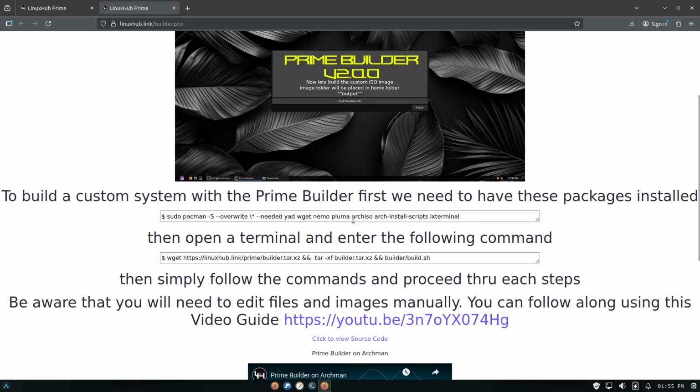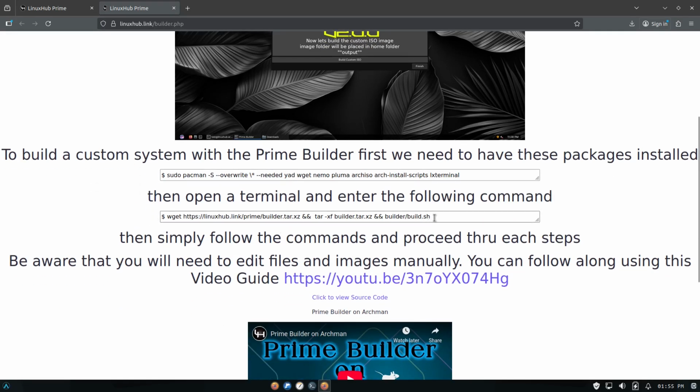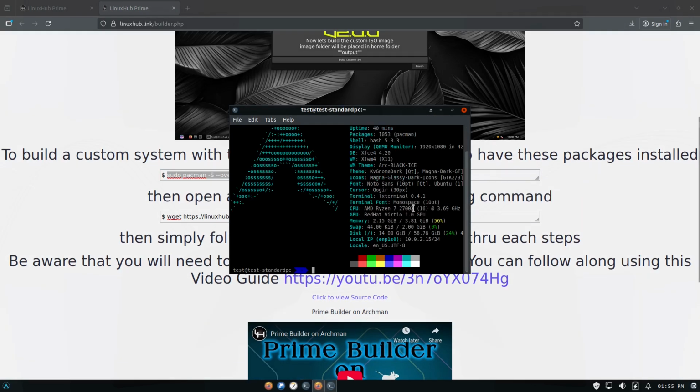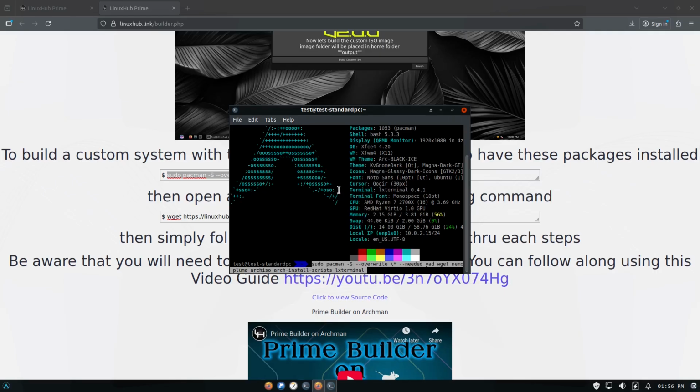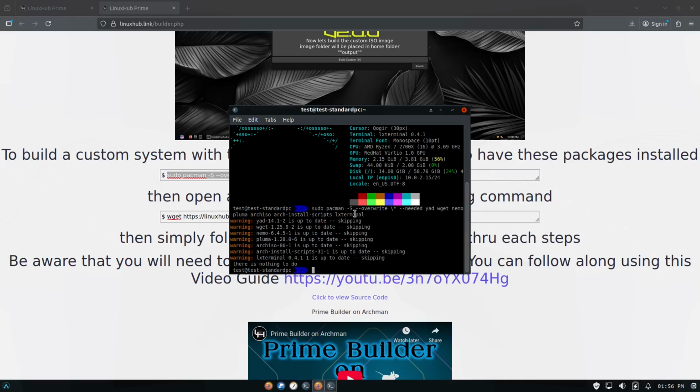And of course, I already installed these programs. I pretty much downloaded everything already, but I'm just going to do it for the sake of this video. So what I would do is open up the programs we need to install, copy these, and place them into a terminal. So right here, I'll just copy and paste. And you can see right here, there's nothing to do because they're already installed.